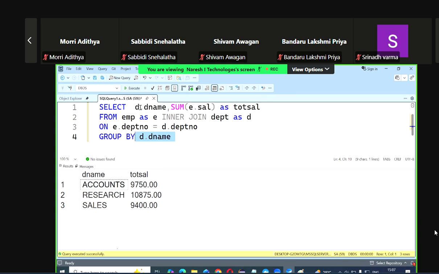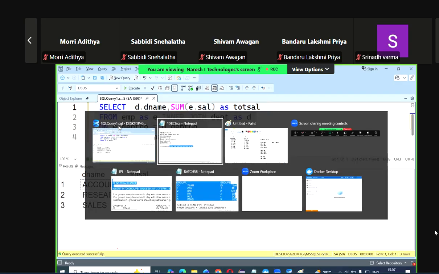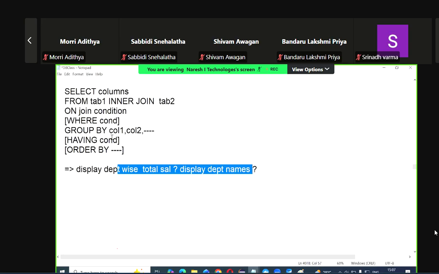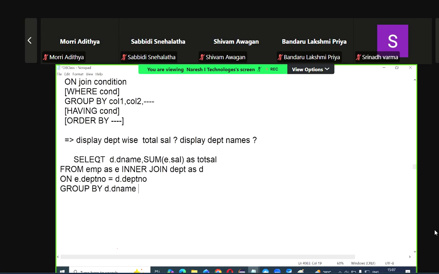Because he's not asking for detailed data. He's asking for department-wise total. When you want to calculate max, min, sum, average field-wise, grouping is compulsory. Okay. Then, so this is the query.